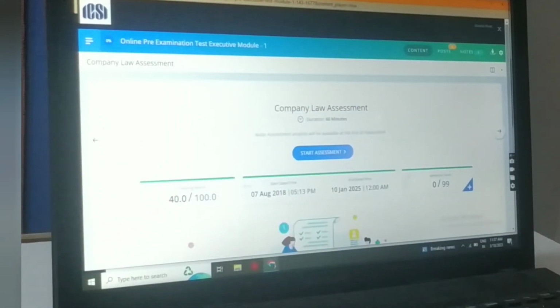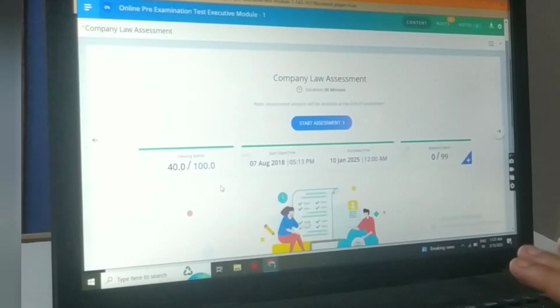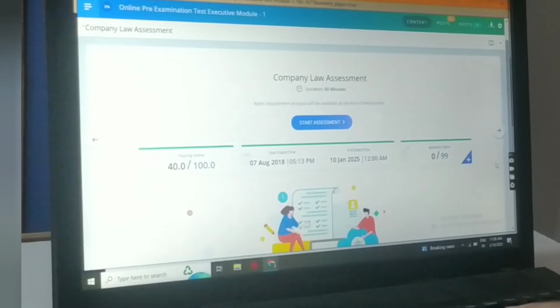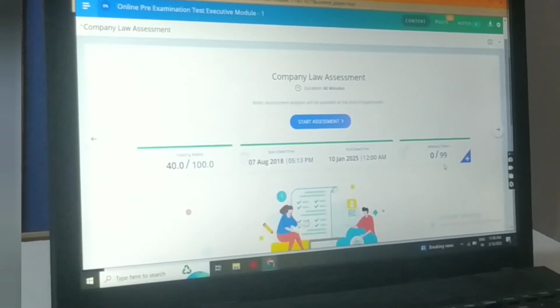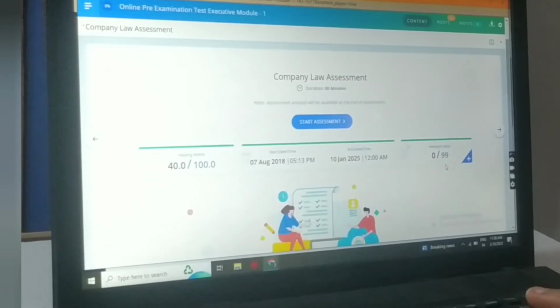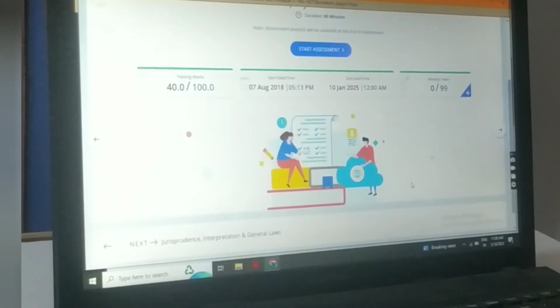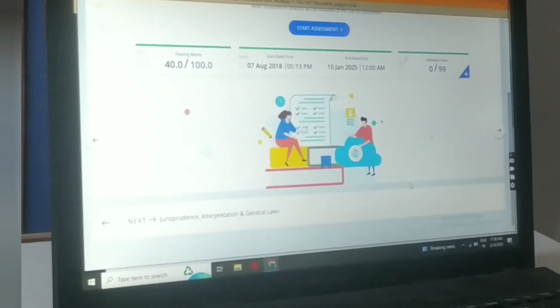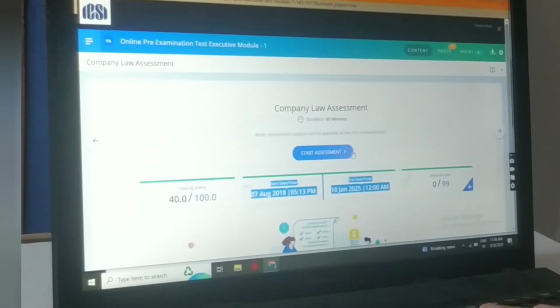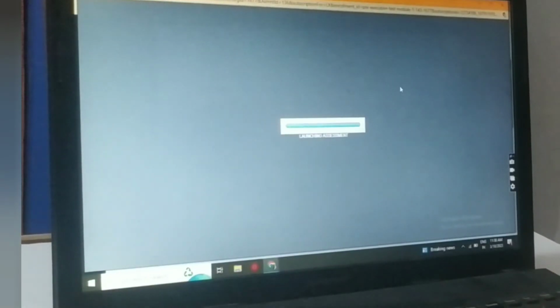The passing marks are 40 out of 100, in which you have to attempt 50 questions, and as you can see I have given 0. And the best thing about it is that you have 99 attempts. All right. So you have plenty of time. I guess 60 minutes you have to solve 50 questions. And if you want to start it, then just click on start assessment. I'm going to give you a demo. Oh yeah, you have 1 hour.